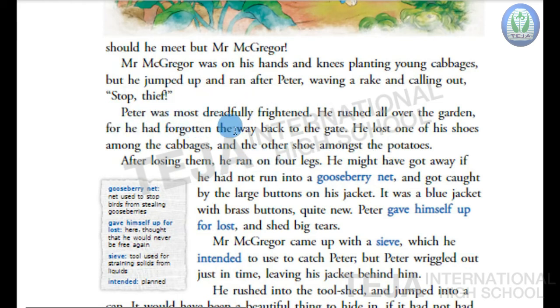Next, Peter was most dreadfully frightened. He rushed all over the garden, for he had forgotten the way back to the gate. He lost one of his shoes among the cabbages and the other shoe amongst the potatoes. As McGregor was running behind Peter, Peter was very much frightened.